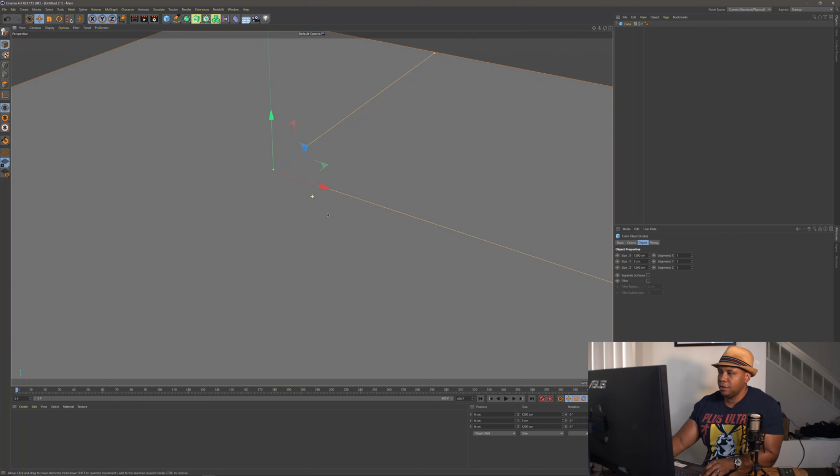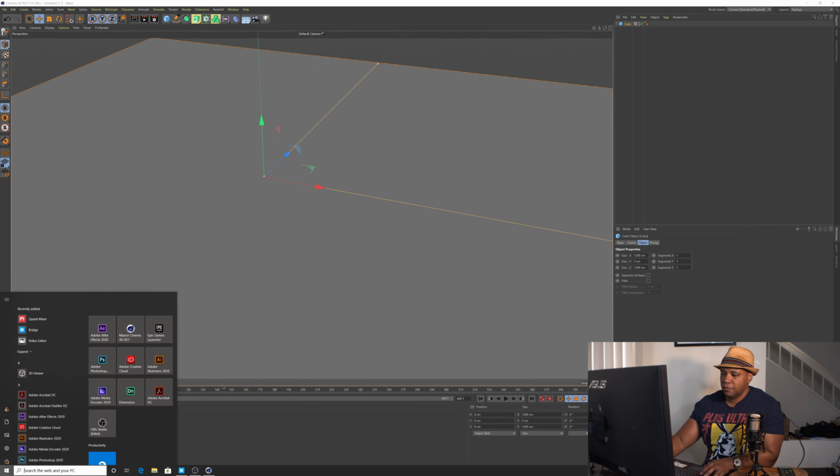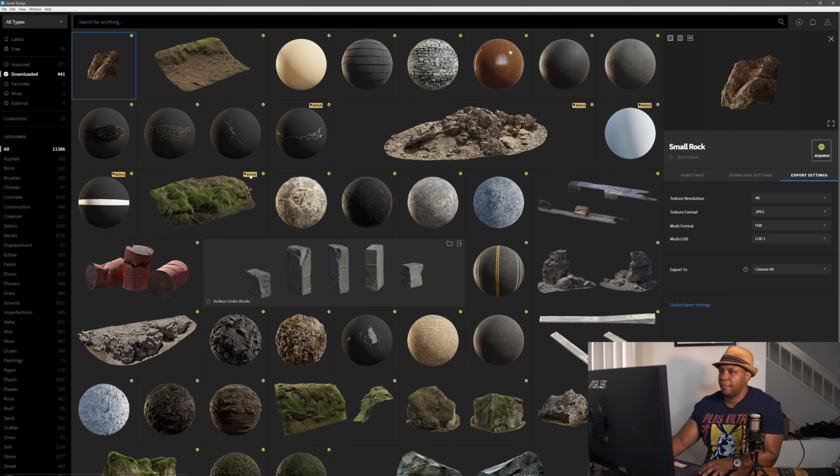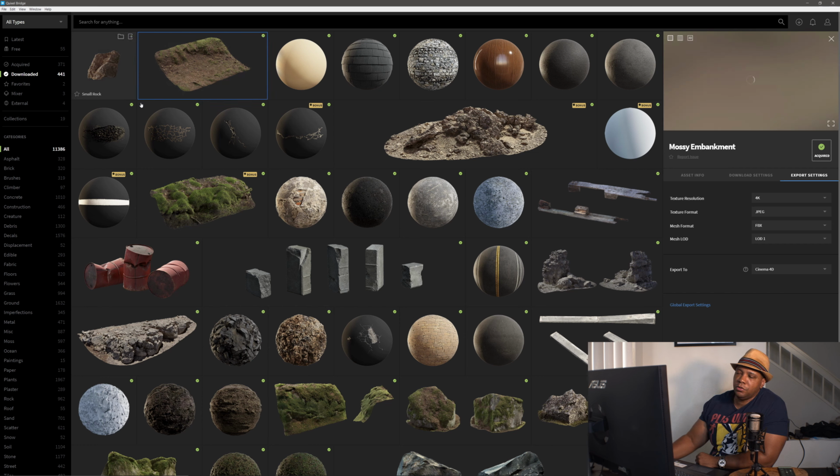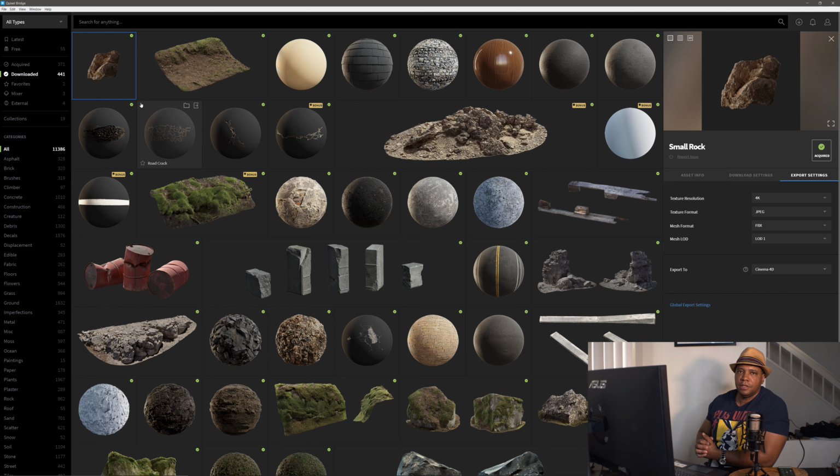Because what I'm going to do is bring a rock in from Megascans and have it shatter here. You can use whatever you want here, but I like using Megascans assets since I have access to them. One caveat is if you have an Epic Unreal account, then you get access to this entire library for free. All you have to do is link your Unreal account to your Quixel account and you have access to everything in the Megascans library.